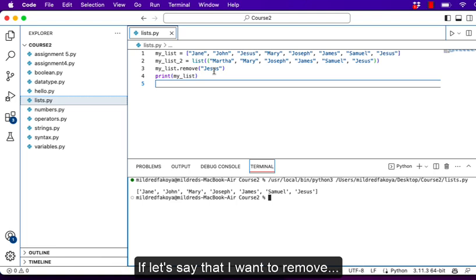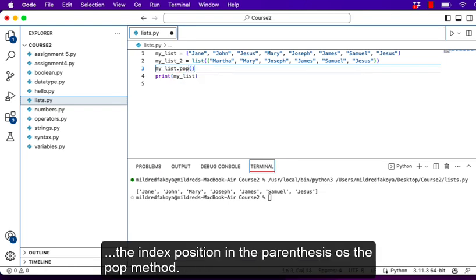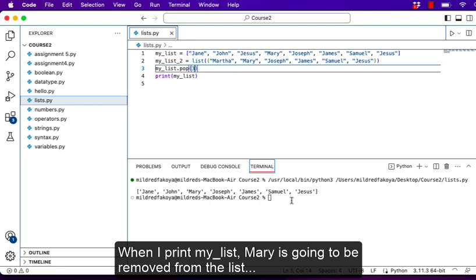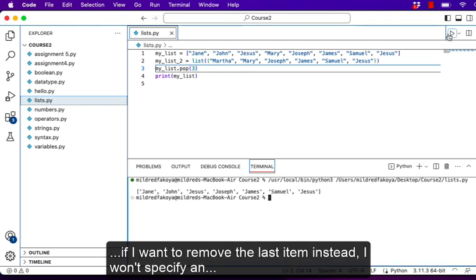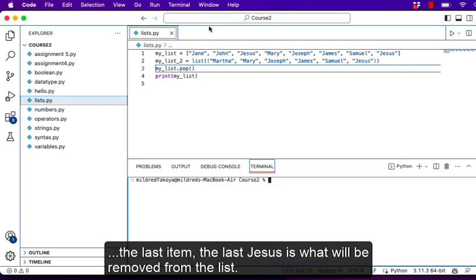If, let's say, I want to remove from a specified index, I can use my list dot pop, and then I'll say the index position. Let's say 0, 1, 2. I want to remove Mary this time, 3. When I print my list, Mary is going to be removed from the list. If I want to remove the last item instead, I won't specify an index here, and when I print my list, the last item, the last Jesus, is what will be removed from the list.